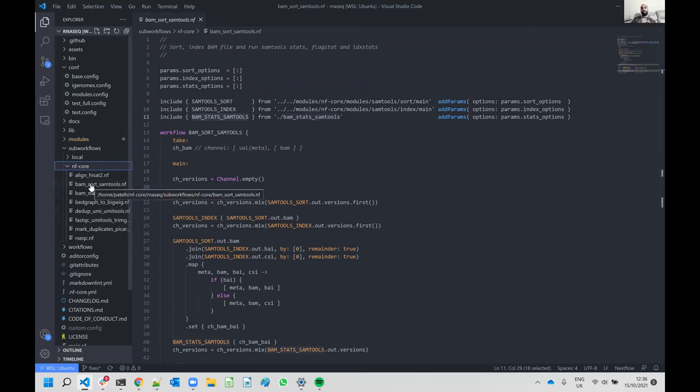Hopefully in the near future, we will be pushing these all directly to NFCore modules or maybe a separate NFCore sub-workflows repository. But for now, you have to manually copy them and move them across and install the relevant modules in order to use them. So it's a bit painful at the moment.